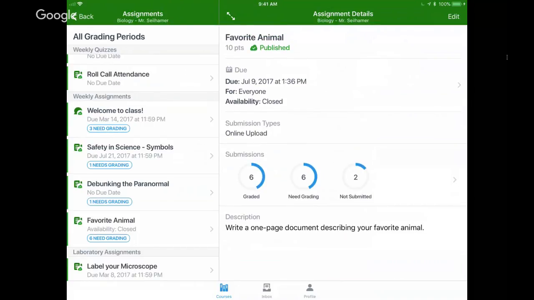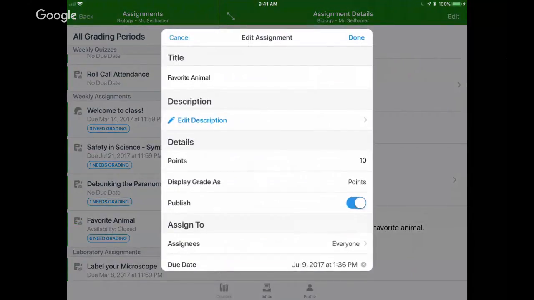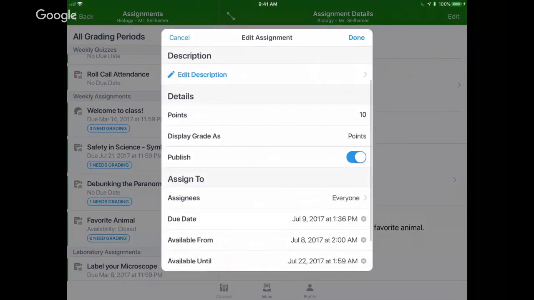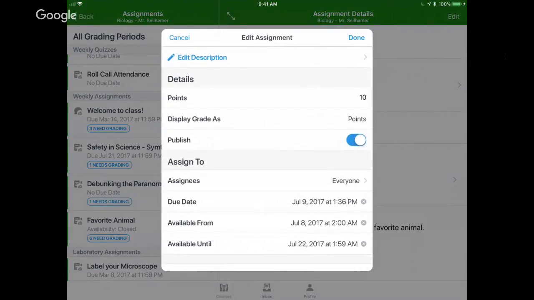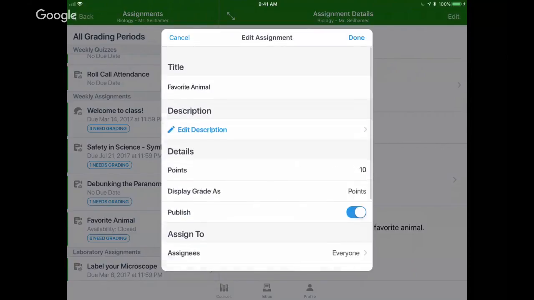about it. If you tap up here in the corner to edit, you can go ahead and edit anything you want with it. Not anything you want, but you can edit these settings as well. So maybe you want to change the points, or maybe you want to display it as something different, or you want to publish or unpublish, or assign a different due date. You can do that.